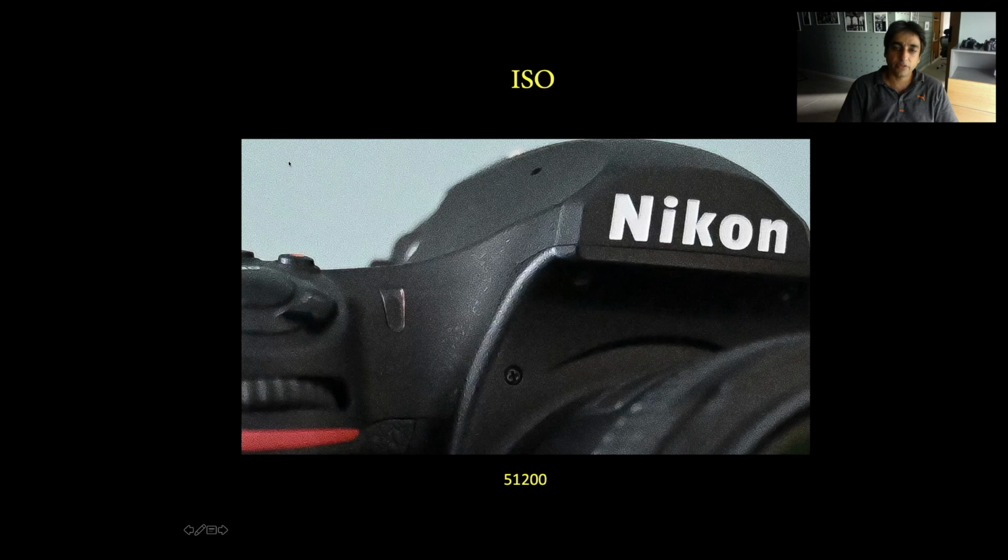But what I'm trying to tell you is, please use the ISO as the last tool amongst the three tools explained in the exposure triangle.